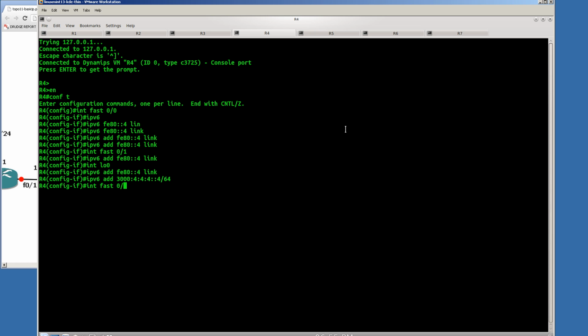Go back into your FastEthernet interfaces. We're going to pop in our global addresses. So IPv6 address 3000:1:1:34::4/64, since this is between 3 and 4, so it's 34, and then our number, we're on router 4, so it's ::4/64. Gotta remember to pop in that word address in there. I seem to forget it a lot. So Fast 0/0, we're good.